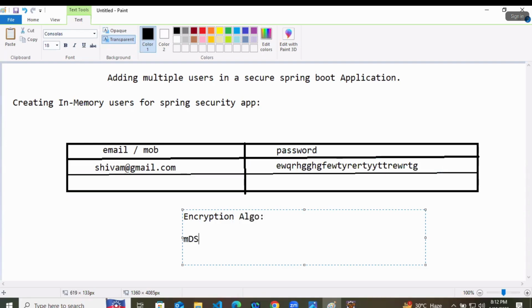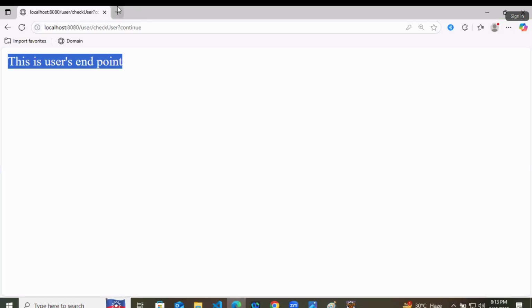Like MD5 is there, SHA1 is there, SHA2 is there. And I'm talking, these were very safe around 2016, 17, like that. After that, they are also not safe. I will show you a simple example.